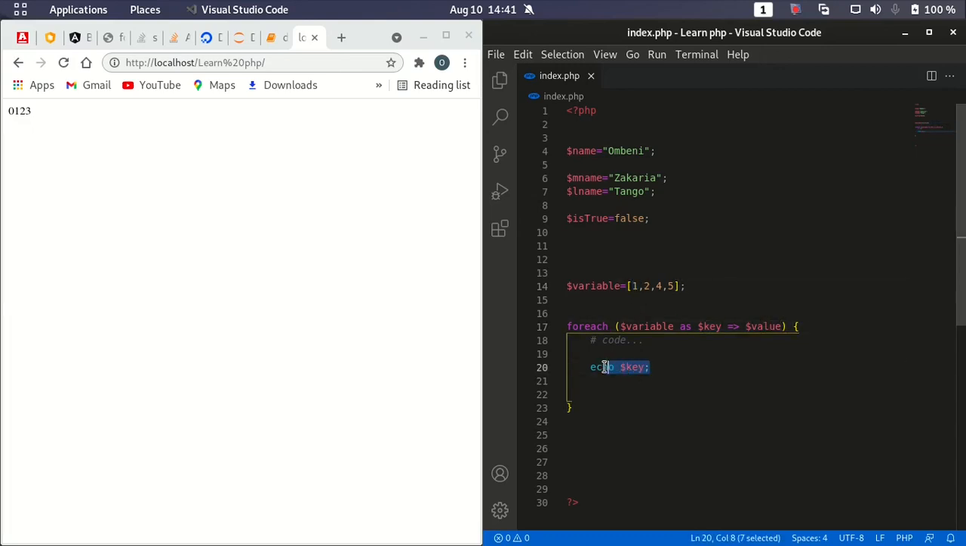For example, if I want to access the value at a certain key, I just use echo, as here, echo variable at position 0. You're going to see what it is. You get 1. So if I just say at position 1, you're going to see 2 now. At position 3, we're going to see 5. Yeah, it's 5. This is position 2 actually, so you're going to see 4. This is what keys are.